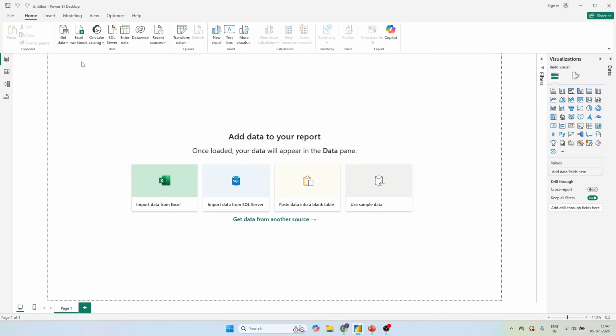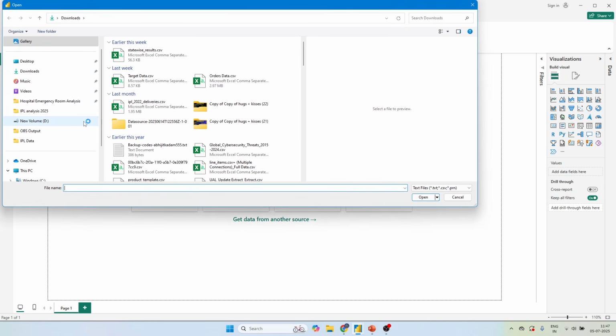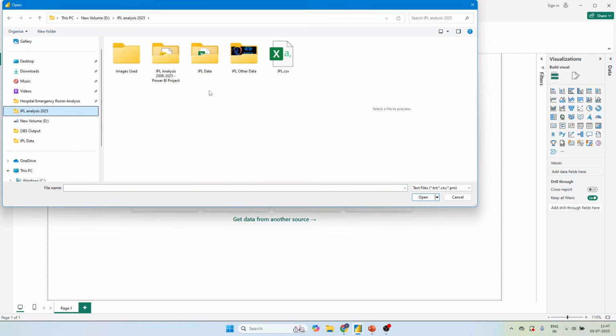So you can just make this bigger. Go to the Home tab ribbon, and here you have an option called Get Data. When you click on this, you have an option called Text or CSV, right? I'll click on this, and there are two ways: you can import a folder, or you can do it one file at a time. It's up to you how you want to do it.